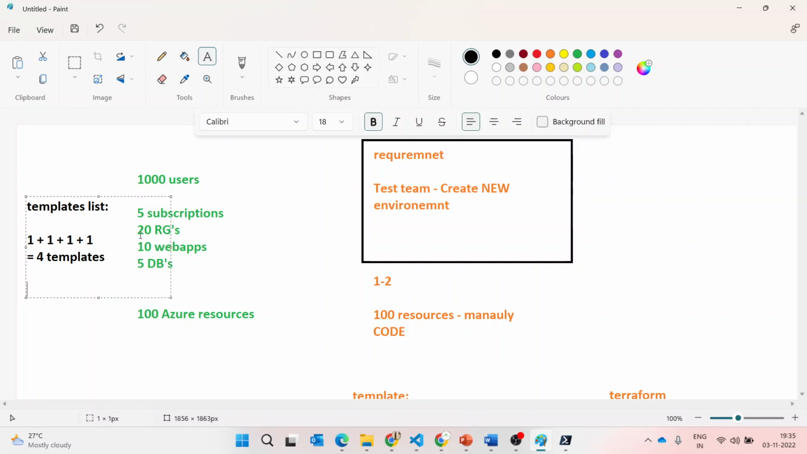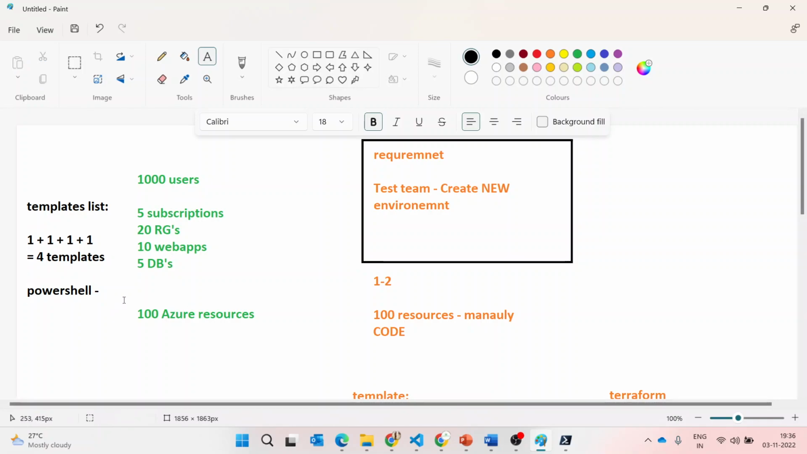So I will call the resource group template 20 times, the subscription template 5 times, the web app template 10 times, and the database template 5 times. Once I call any template, it will create the resource. So if I'm calling the web app template 10 times, 10 web apps will be created. So I will write a simple PowerShell script calling these 4 templates the required number of times, and then my 100 Azure resources will be created. This is the simplest way we can create them.